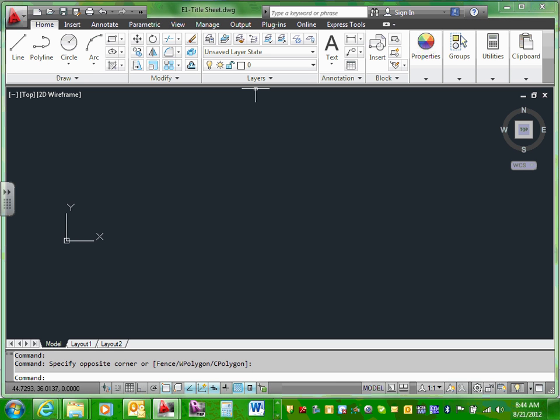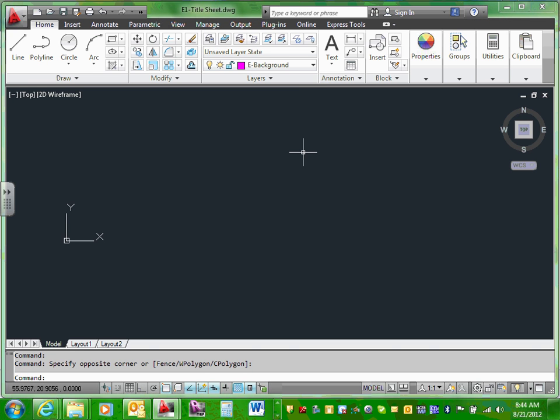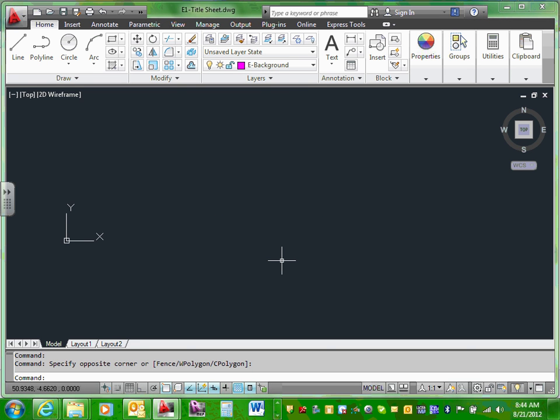Now let's go Xref. Before I Xref, I would like to do the following. Now, I said I'm going to bring background. So do me a favor. Click on the layer that says E background. Put yourself in the E background. How you do that? You click here. Now you are looking only at the E background because I want to Xref.